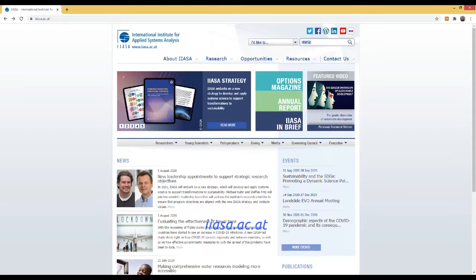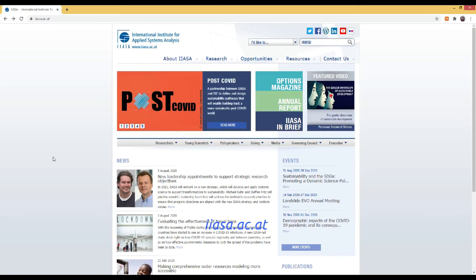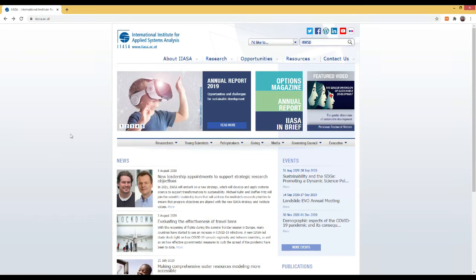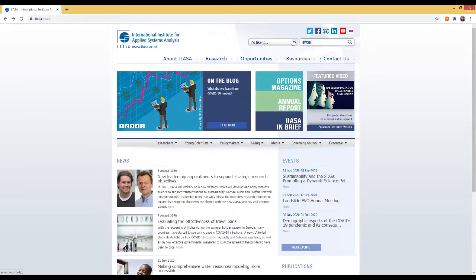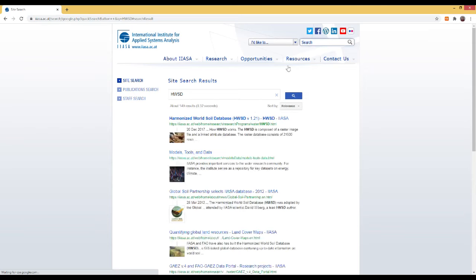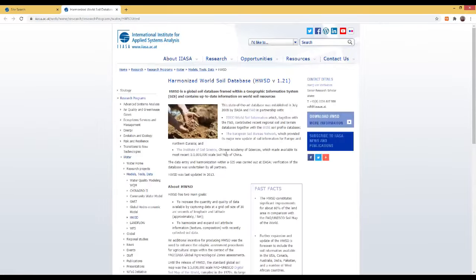So firstly, you need to go to this website with the address iiasa.ac.at. In this website, you can use this search box to find HWSD data. So I will type in here HWSD and then enter. After that, you can find many search results. Here, you can find the Harmonized World Soil Database. So you can click this one to find the details of the Harmonized World Soil Database.